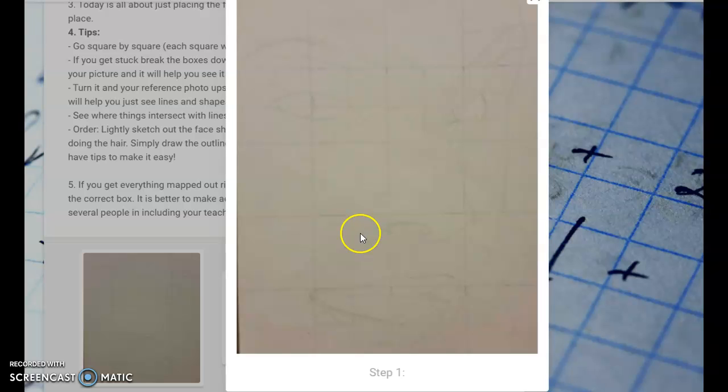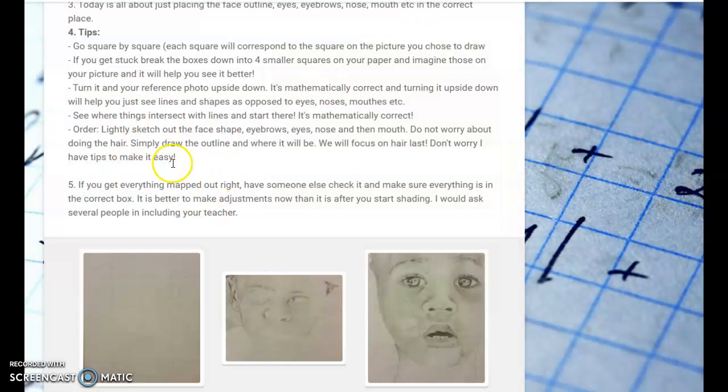You can also turn it upside down because it's mathematically correct, and sometimes when we're not looking at eyes, noses, and mouth, and we're just looking at lines and shapes, it helps us see where things should be. So I wrote some other tips in here for you that you guys can go over as a class. Today your goal is to get everything mapped out correctly in the right places. And then we'll move on to some shading in another class.